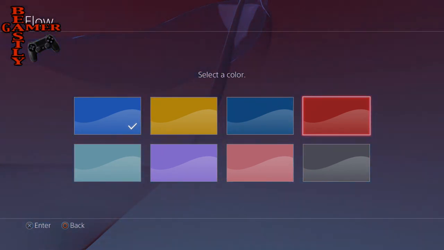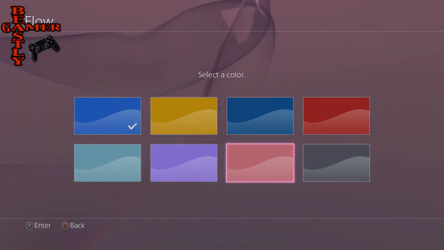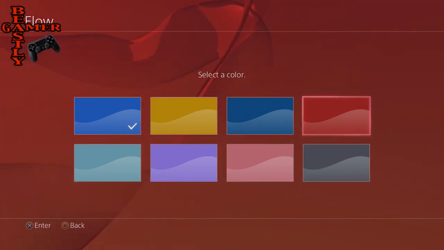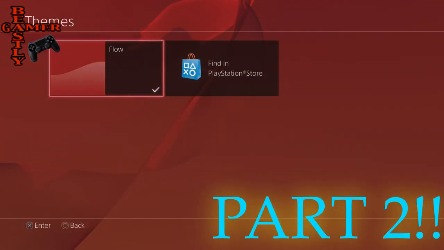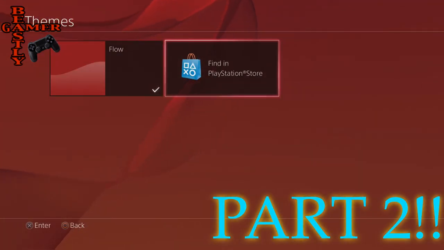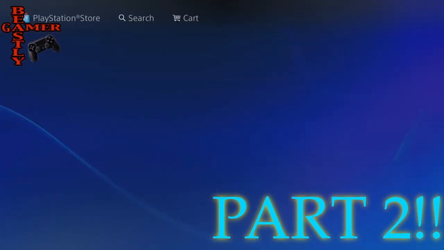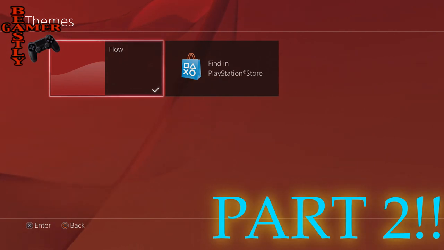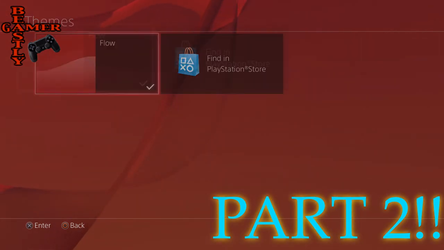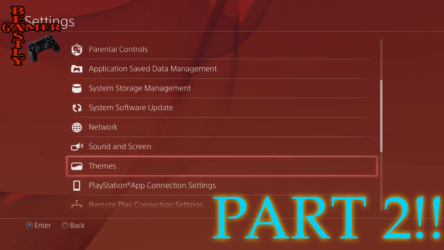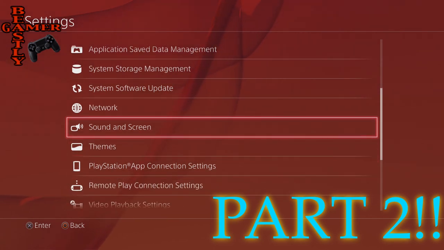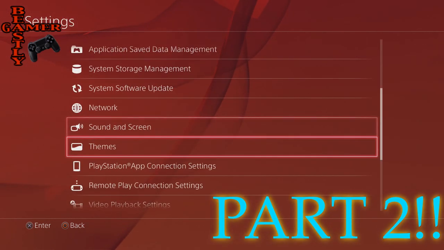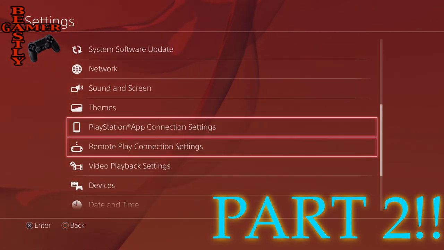That's pretty sweet there. I think I want to ride with this here. I'm going to ride with the red. Now that does look pretty nice. Let's go to the PlayStation Store and see what new themes are available. Okay, they have nothing available. So right now, the theme basically allows you to just change your background color, which is pretty much what they specified before. Alright, and so right now, that's how you change the theme.